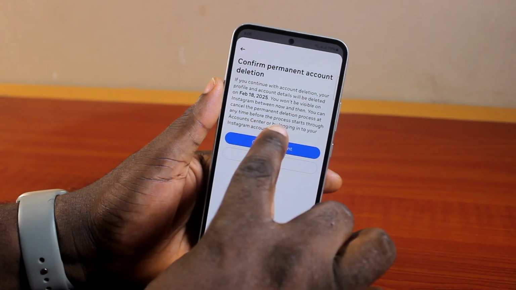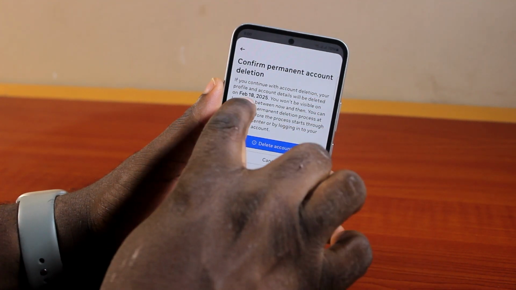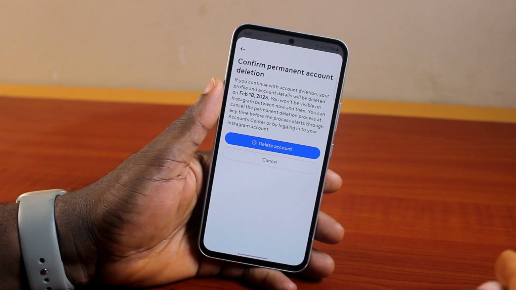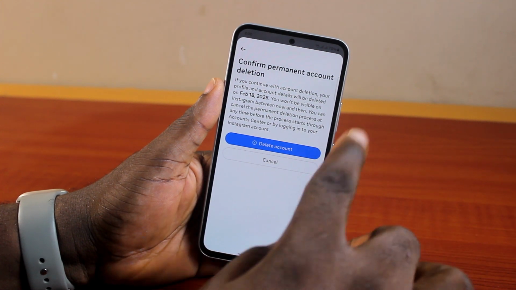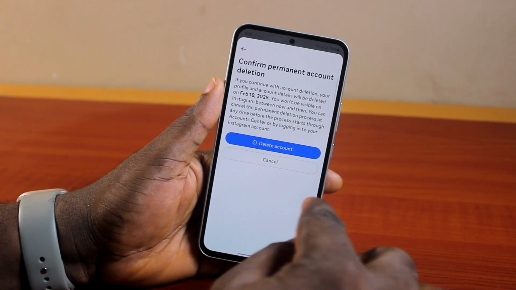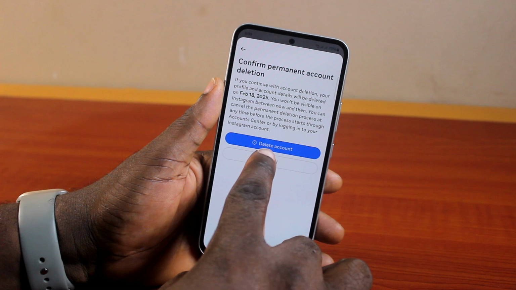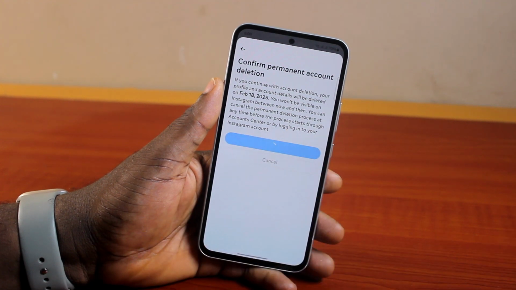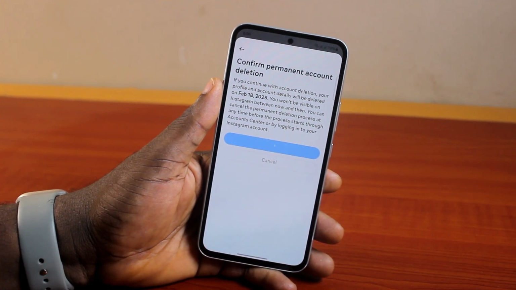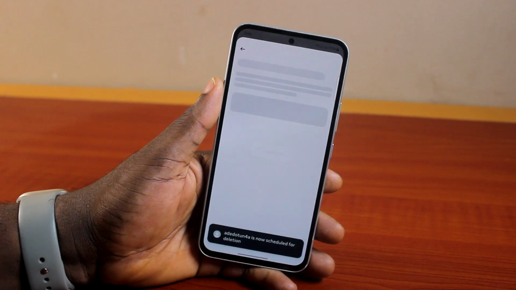If you continue with this, your account will be deleted February 18, which is a month from now. So just go ahead and click on delete account. If you don't want to do this, make sure you log back in to your Instagram account in less than 30 days. So to delete your Instagram account, click on delete account and then hang on. Then once you hit delete account, your Instagram account will be deleted.